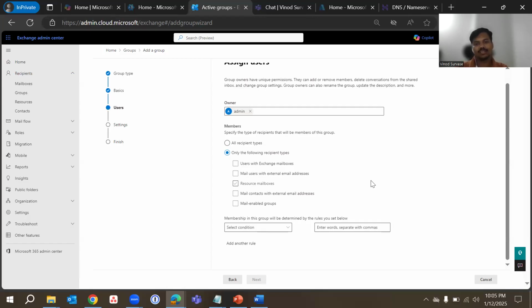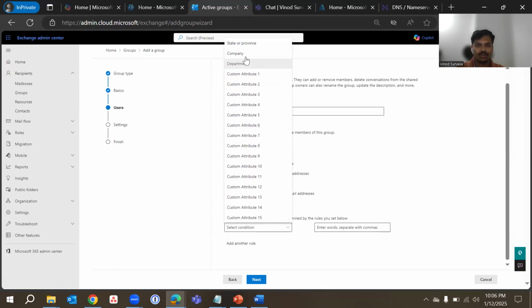So even those can also be added here. But now for me, I wanted to only allow or add those accounts who have an Exchange mailbox only, right? So I'm going to select that one. And then there are other rules I can create simply by using state and province, company, department, and extension or custom attributes between 1 to 15, right? So those can also be used here very extensively when we have very complex requirements.